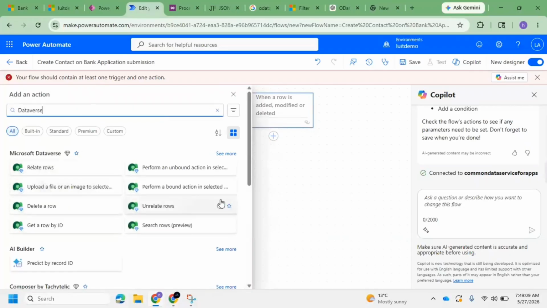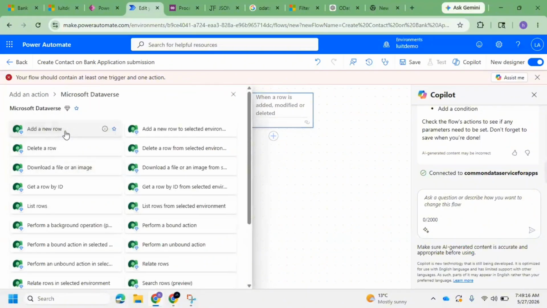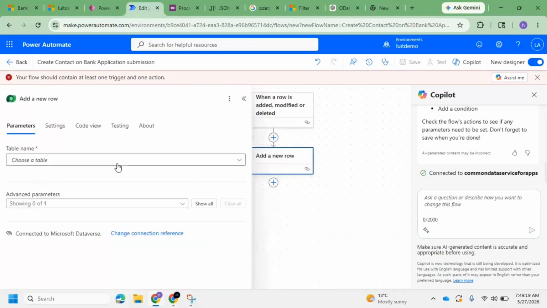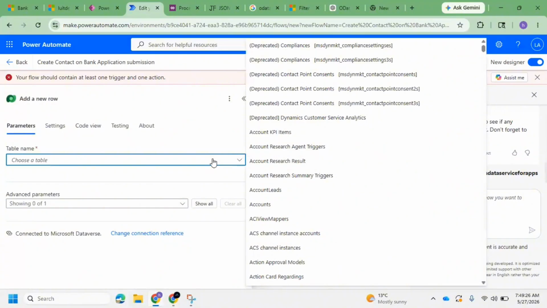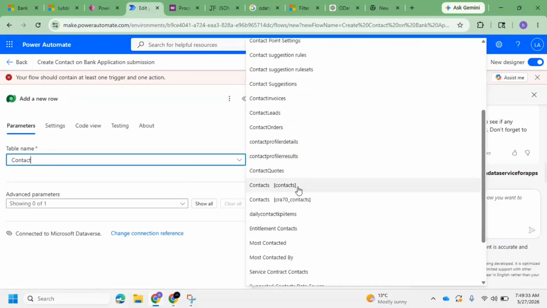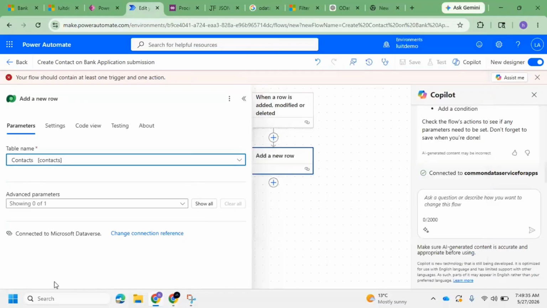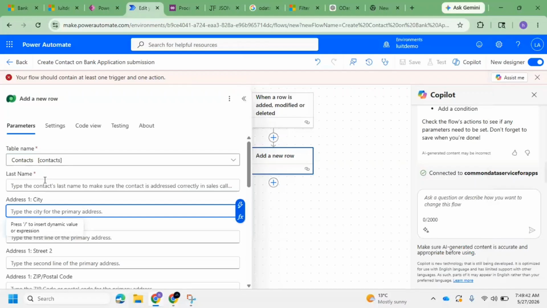Create record means create contacts, so you have to create a record, right? Look for Dataverse, add a new row for creation of a record. Here again you have to choose the table, contacts. You have to fill in the details, whatever you fill in manually. Last name is a mandatory field. It is appearing here, along with Address one, City one, everything.